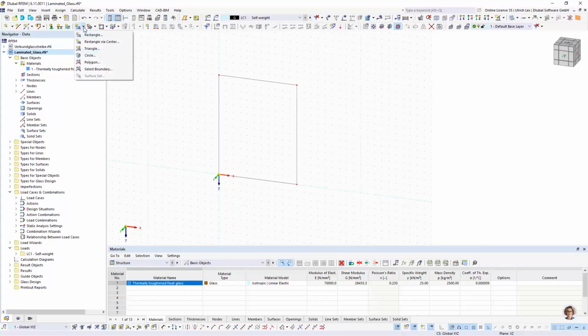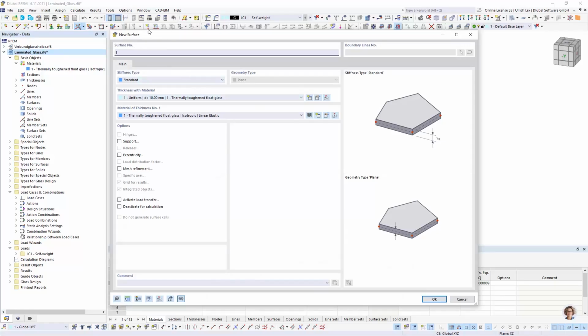As the next step, I want to add a surface to these lines. I want to choose the select boundary lines. You could also create a rectangle surface without creating extra lines. It's up to you what you use here. So I want to create a new surface. A new surface needs to have a thickness.